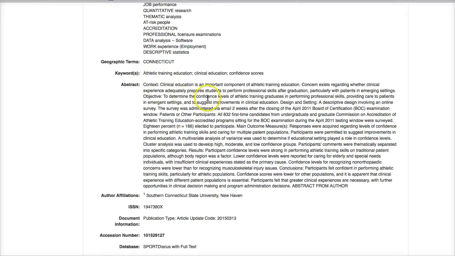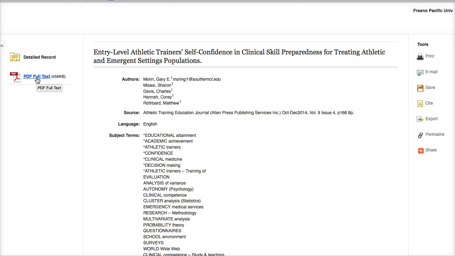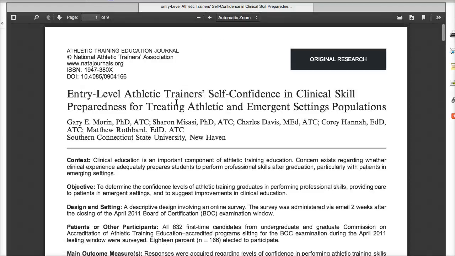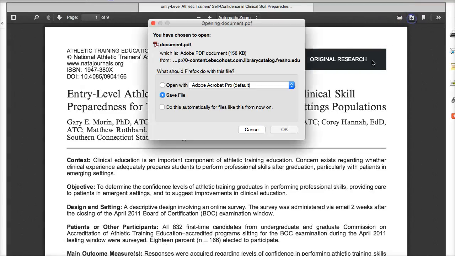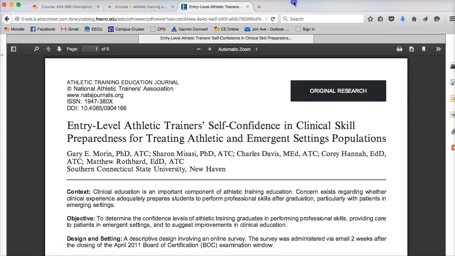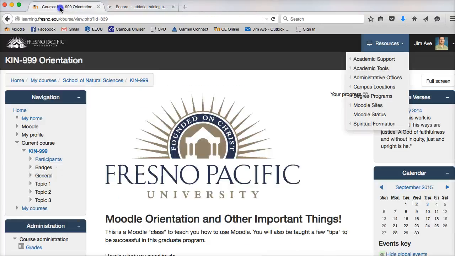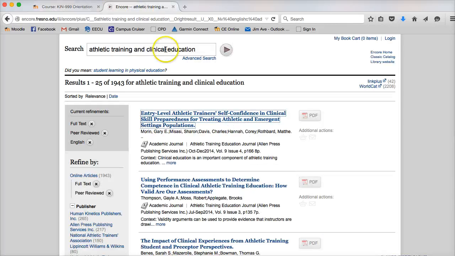Scroll up and it gives me the abstract, and I like to read the abstract. Yeah, that sounds like a good article. Then you click the PDF full text link, and then it'll bring up the text. You can read it, or you can download it by clicking the download button, then save it on your hard drive. And to get back, you click your other page that you had open on the web browser, and you can close that out. And to get back to your class, you just click that page too. So pretty straightforward steps of finding library resources.